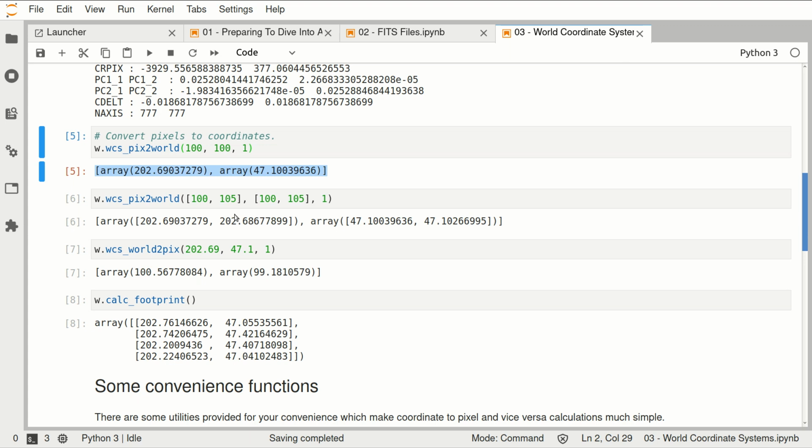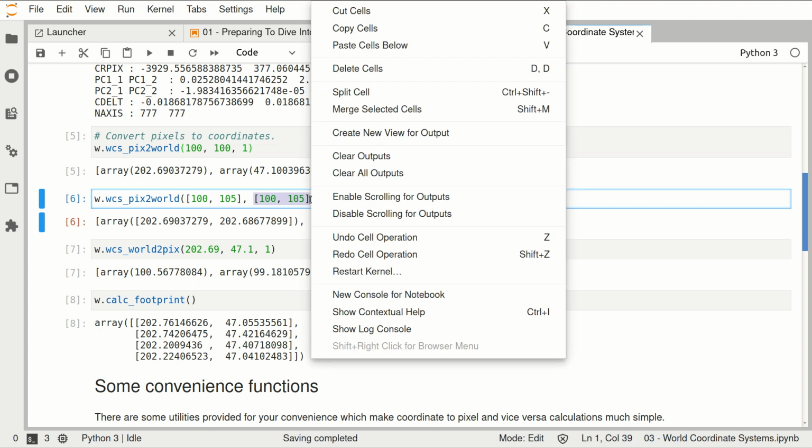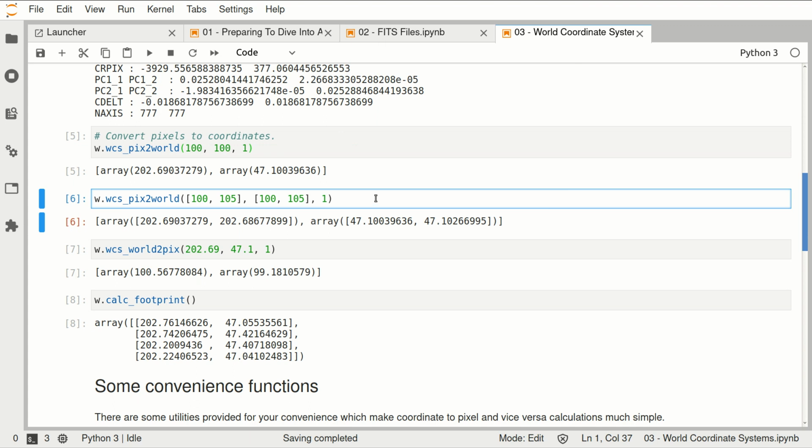You can convert multiple pixels at a time. So let's say that you took all the x coordinates and put them in the first array or list, and in the second argument you give a list of all y coordinates, and it will give you an array of RAs and Decs separately. So you will get one array of only right ascensions, another array of only declinations.